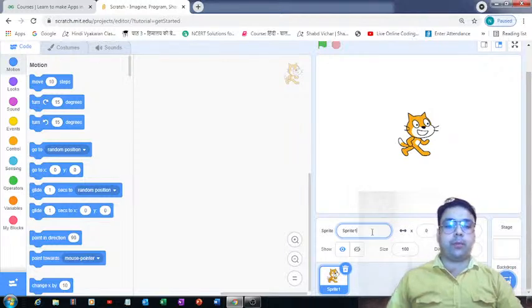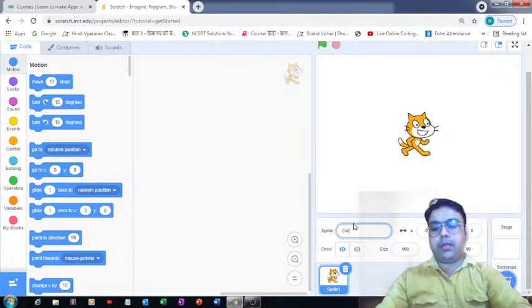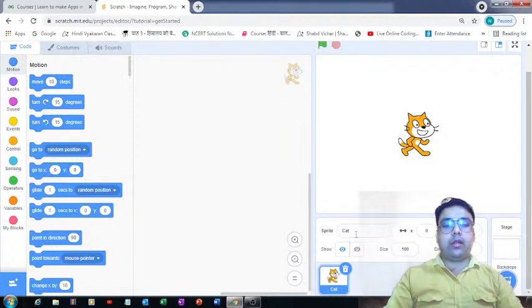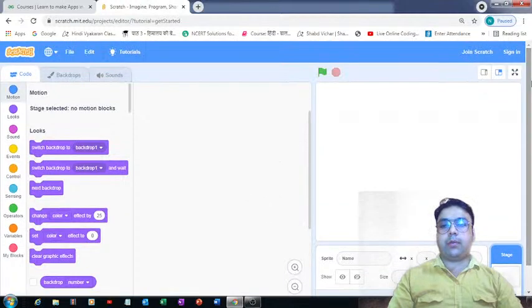You can change the properties. For example, if you want to change the name of this sprite to, let's say, cat, simply write cat over here, and when you hit the enter button, you'll see the name of the sprite has changed from Sprite1 to cat. If you want to eliminate this sprite from the playground area, simply hit this bin button and it will disappear. Fine, so that's all about the interface of Scratch.